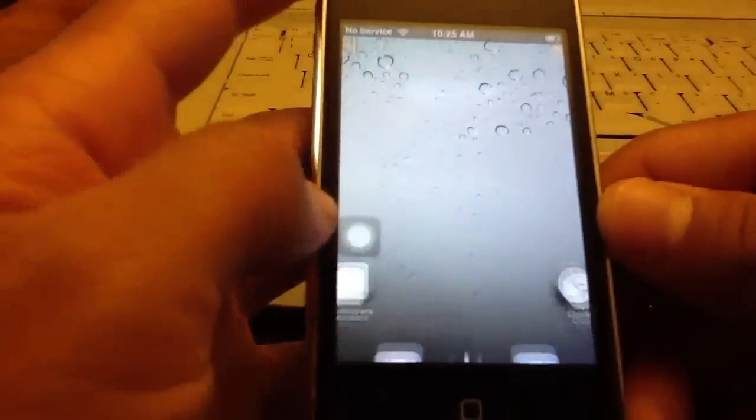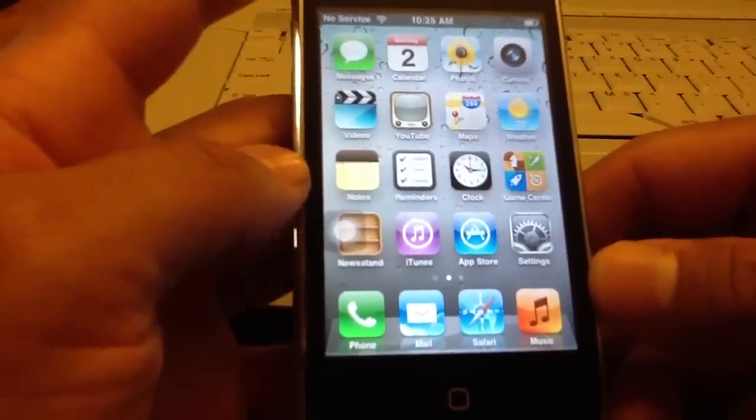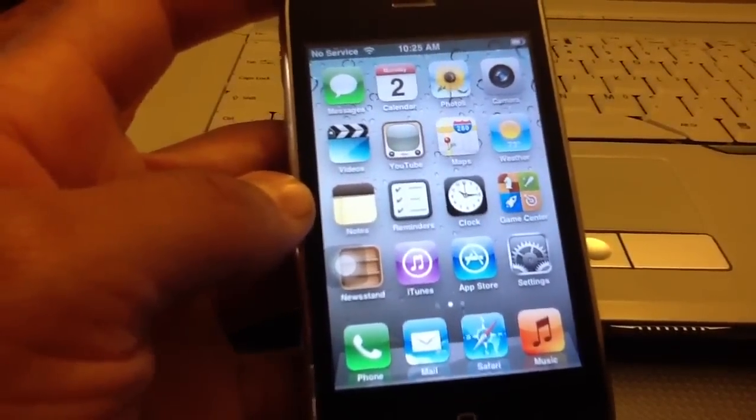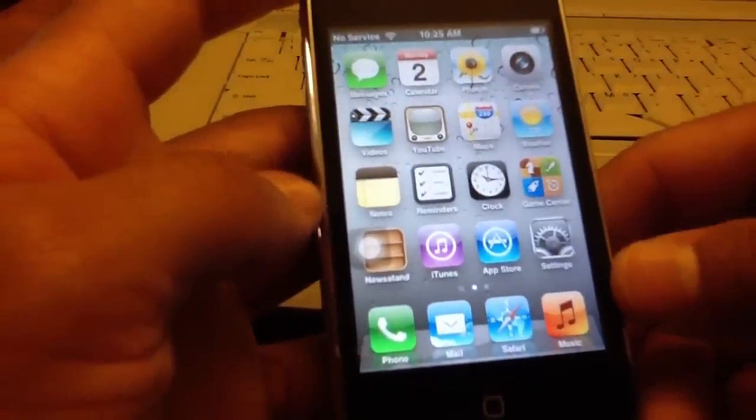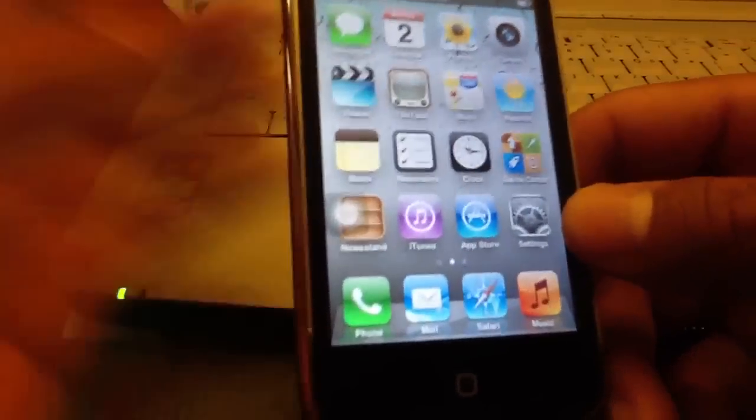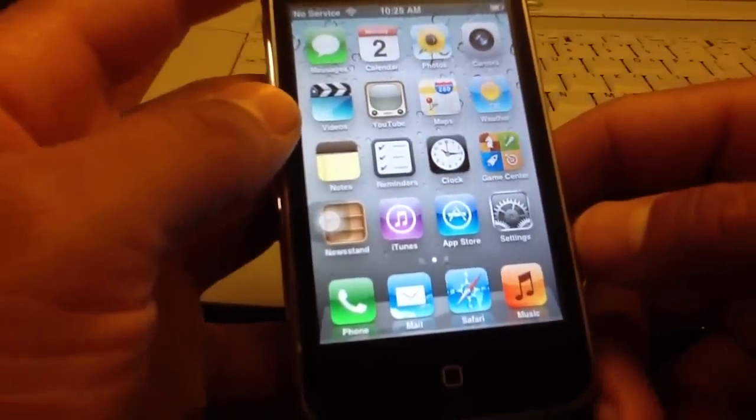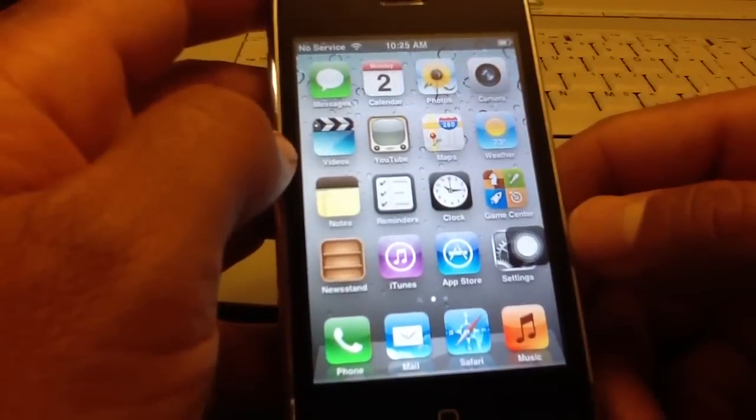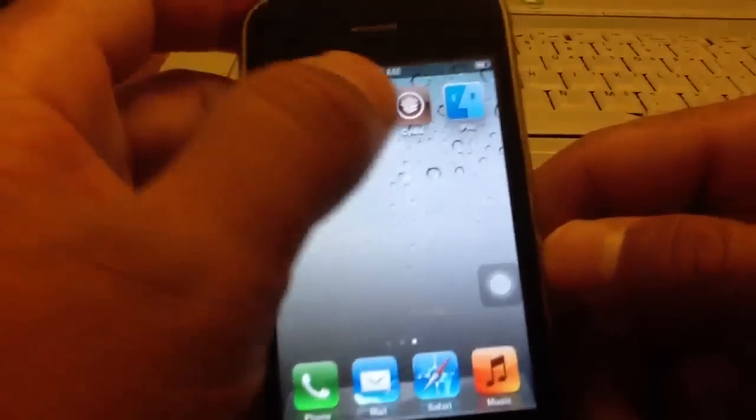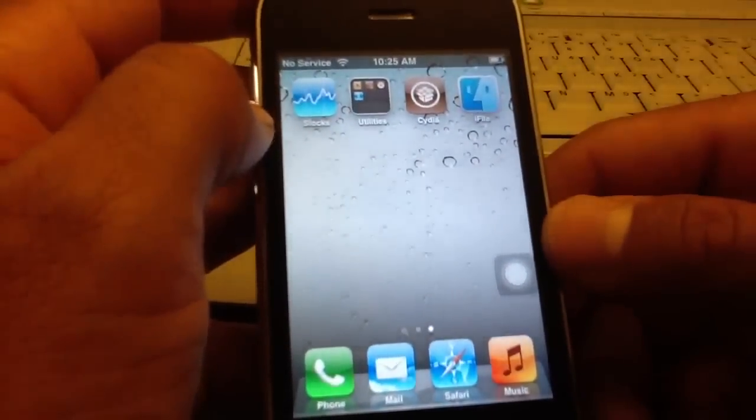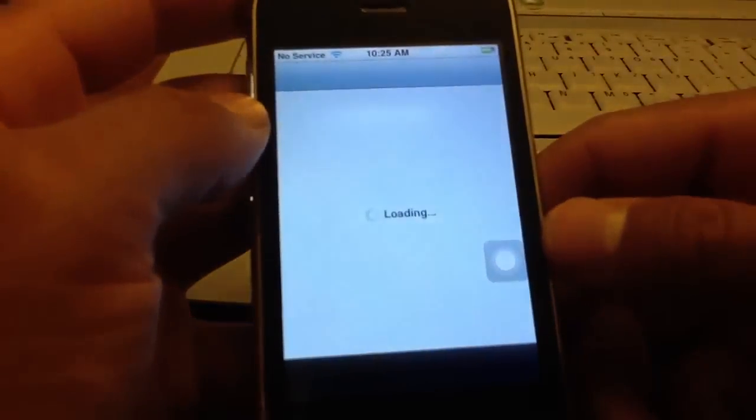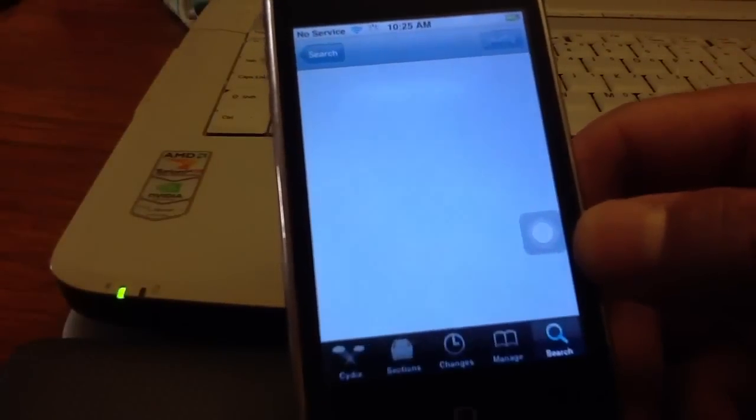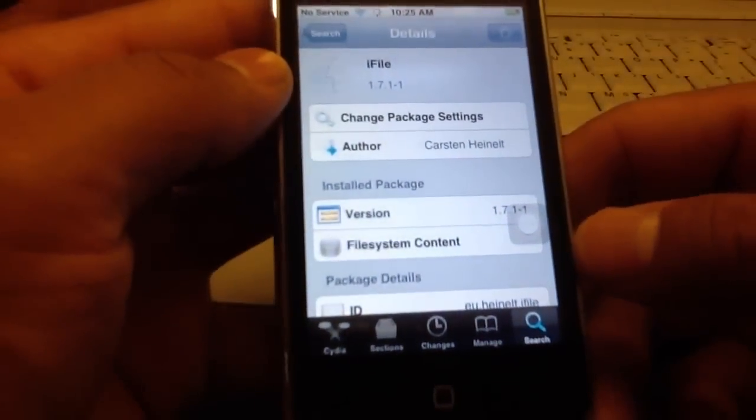Today I'm bringing you a video on sound issues. If you have sound issues on your 3GS after you've updated to iOS 5, and let's say you're not getting any sound like I am with this device, here's the easy solution for it. All you have to do is make sure you're jailbroken and make sure you install iFile. So you want to go ahead and download and install iFile.